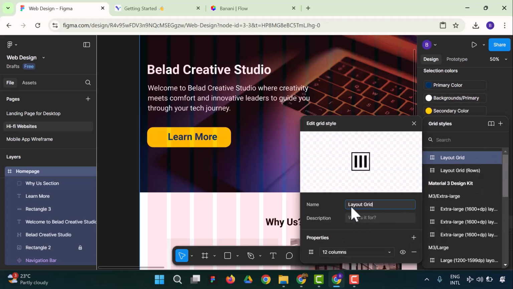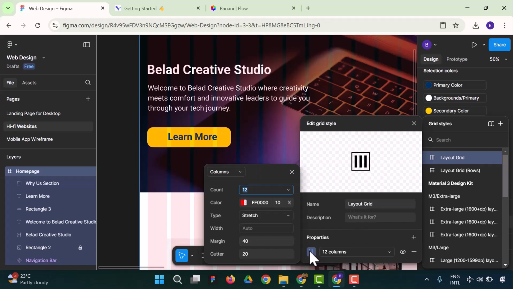Let me reset the margin. We have 12 columns and the margin is 40. I think an 80 would be better. So let's make it 80 pixels. Let's see what we have. Oh, 80 pixels looks good. Or let's make it 120. Let's see what 120 would look like. Oh, 120 is a stretch, so let's make it like 100. Then let's see what 100 would look like. I think 100 is perfect, so let's make it 100.